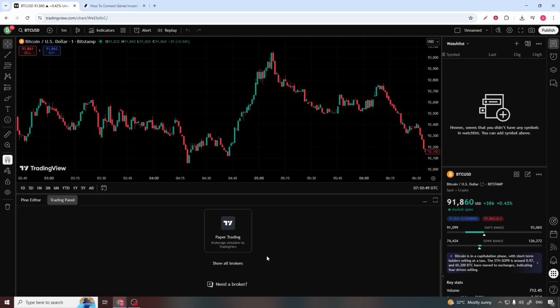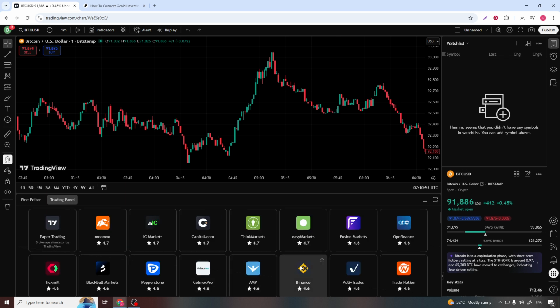Inside the Trading Panel, you'll see a few broker options right away. To view the full list, click on the option that says Show All Brokers. This will open a complete list of all the supported brokers and partners you can connect to from Tradingview.